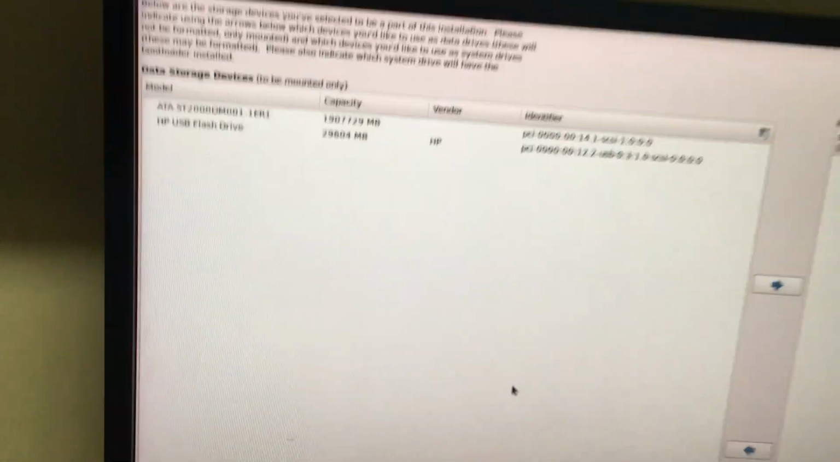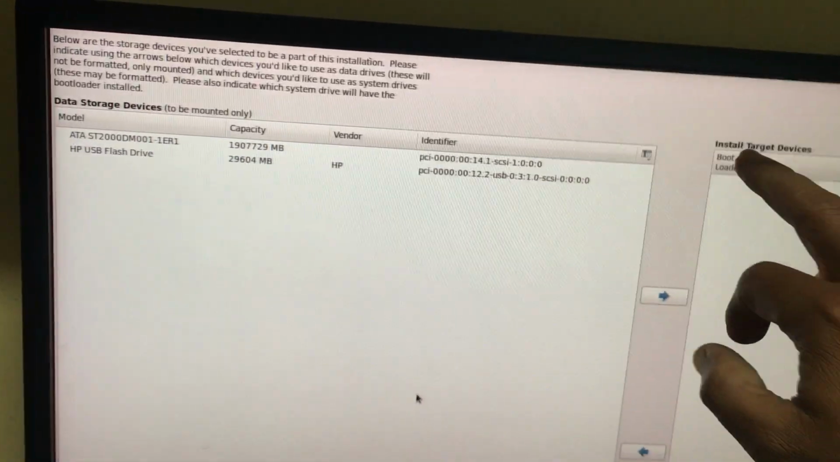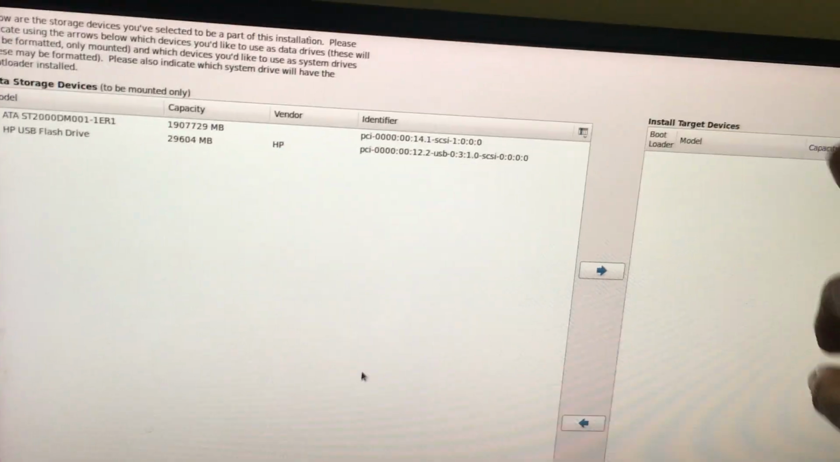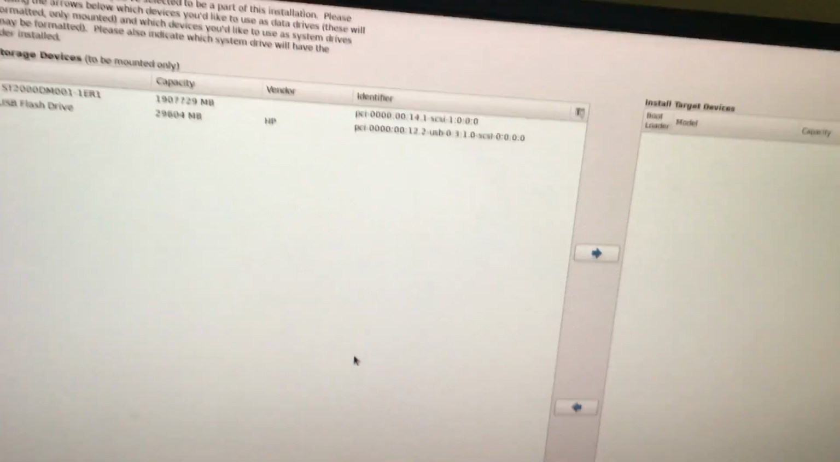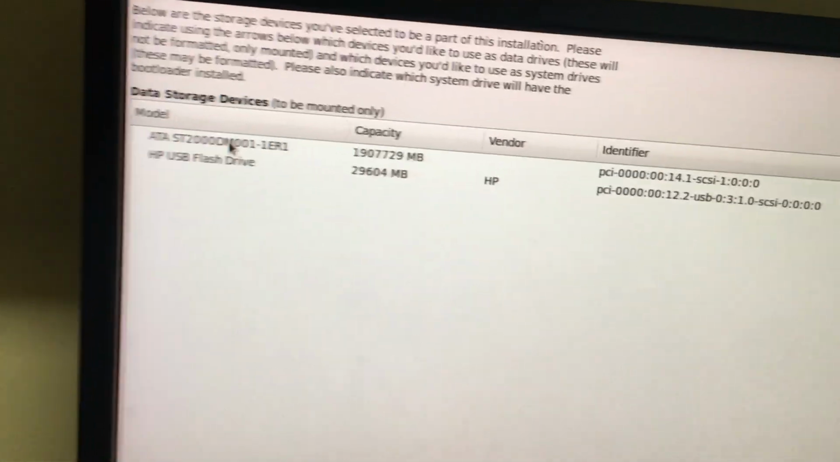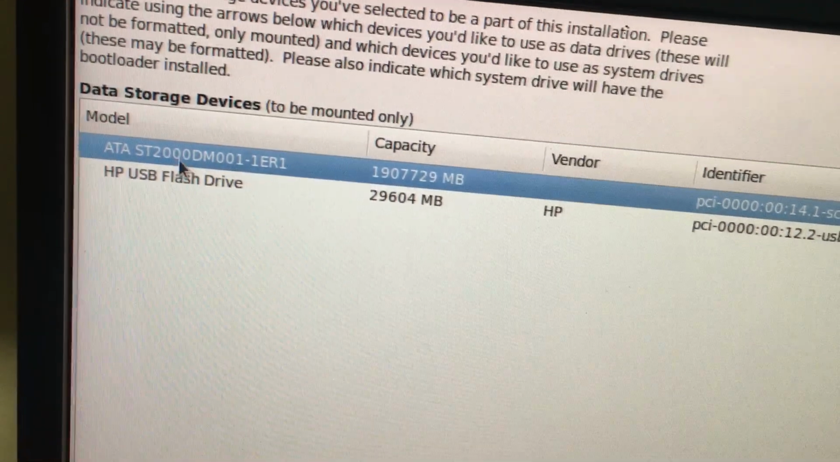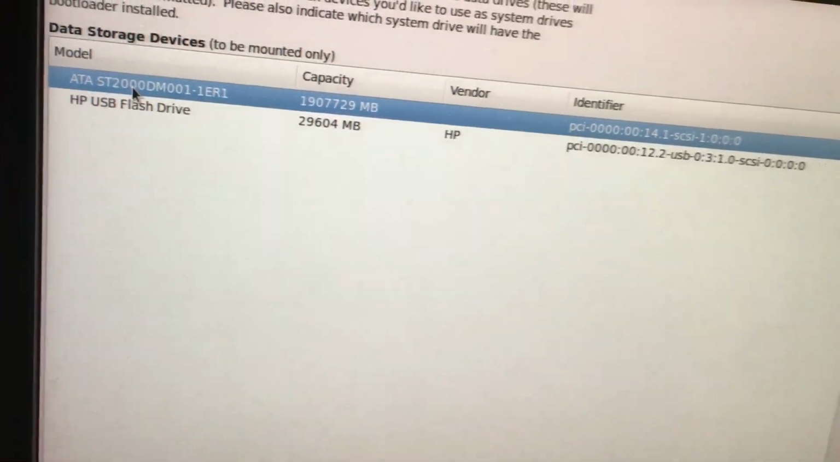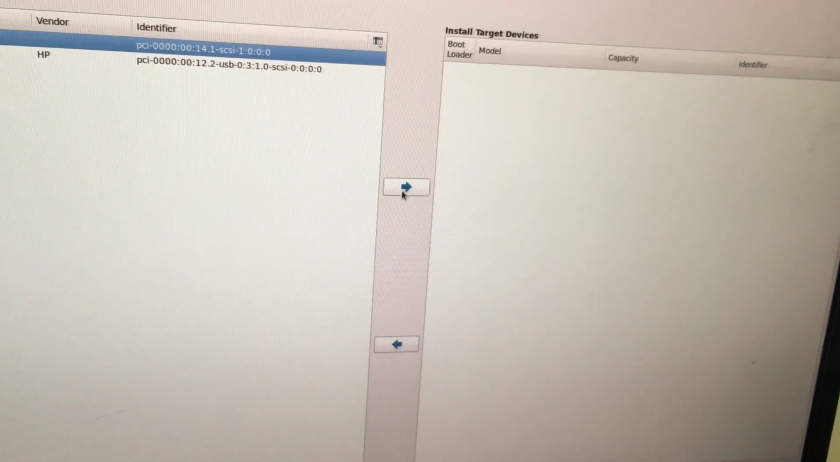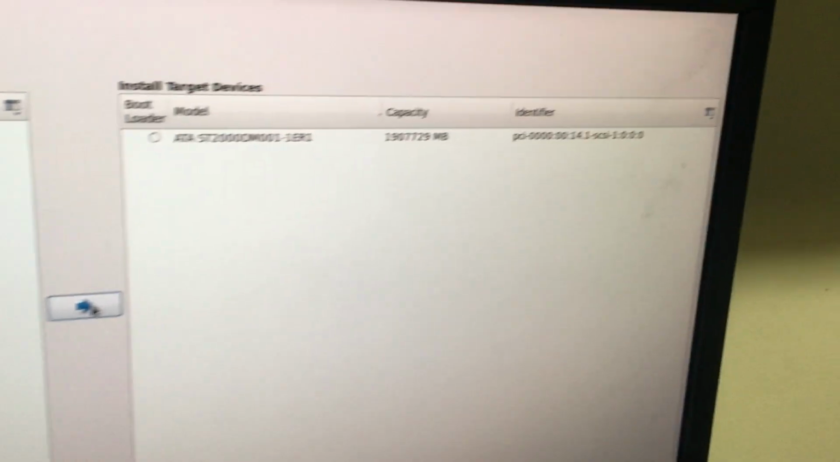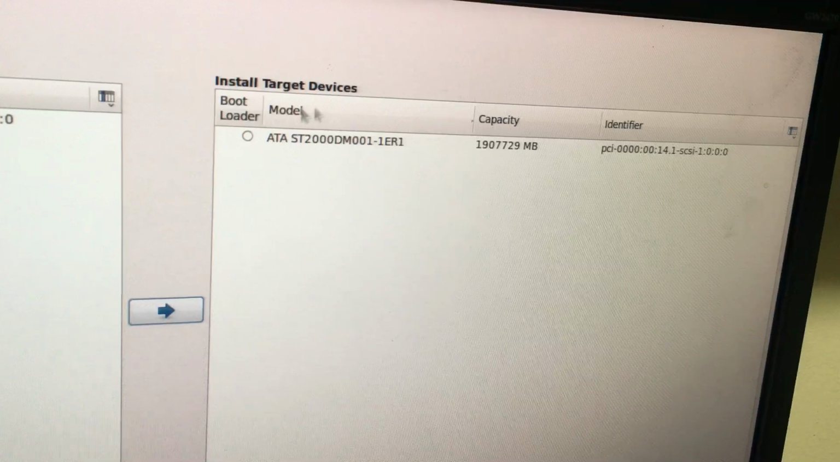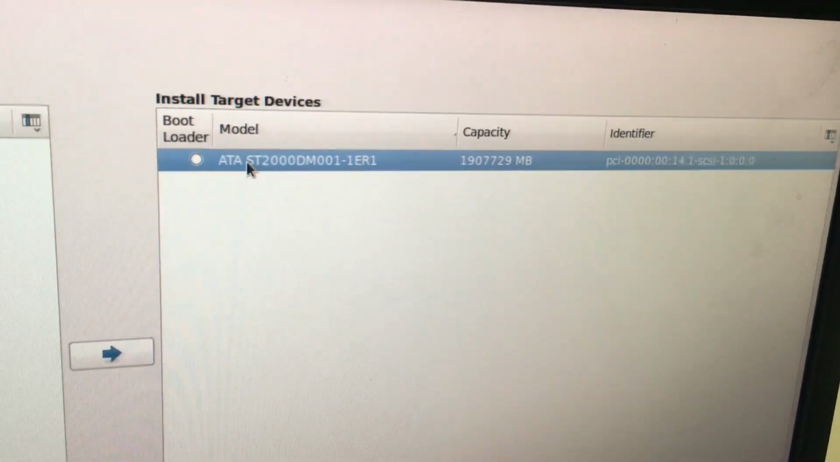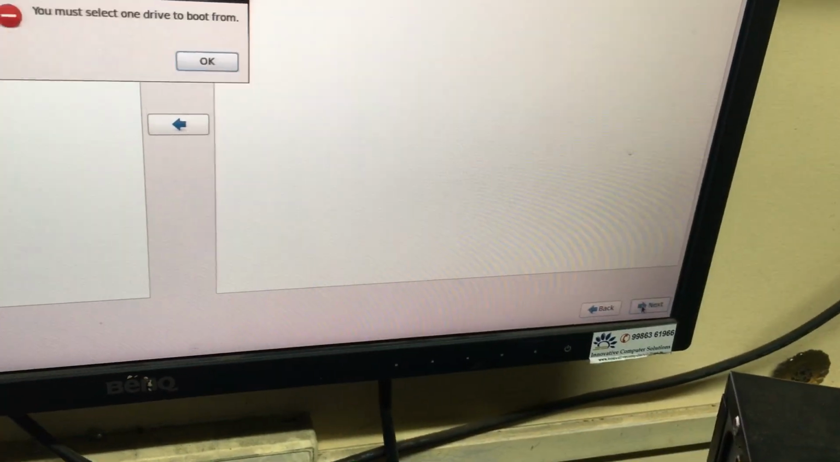You will get one window, the data storage devices here, and one more, install target devices. In install target devices, no hard disk has been selected. Select the hard disk first here. I selected my 2 TB hard disk here, and then click this arrow button. Okay, now install target devices has been selected. Select this hard disk and then click next.